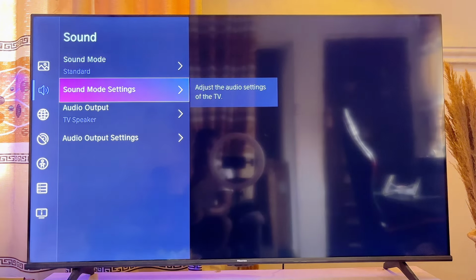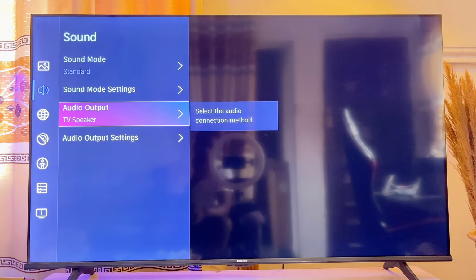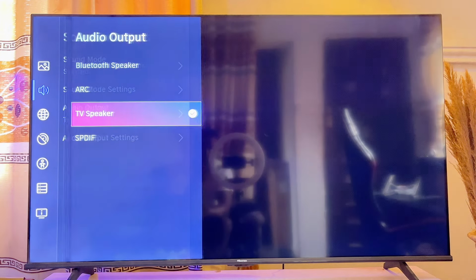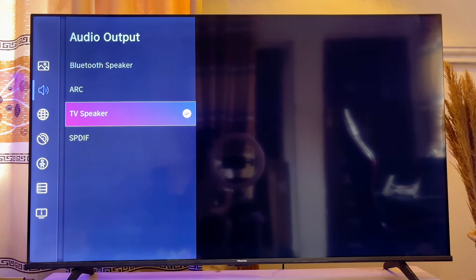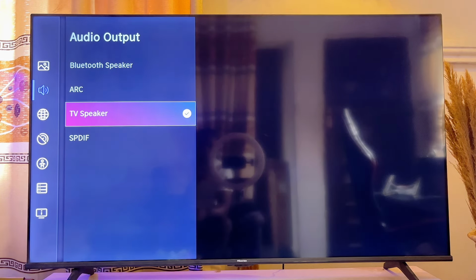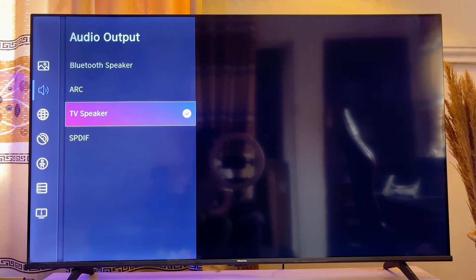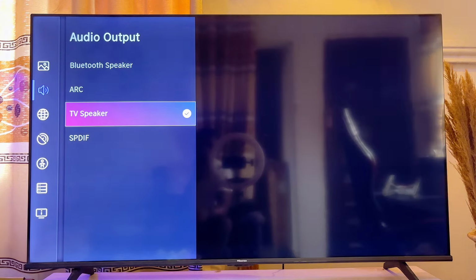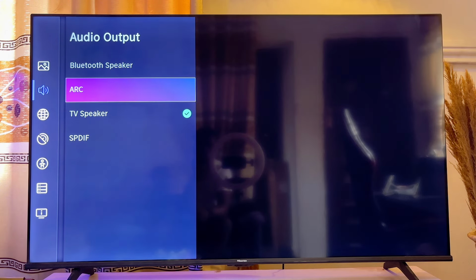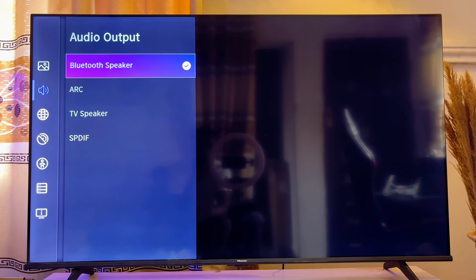And then you want to go to audio output over here and then just click on OK. And you're going to see the different audio outputs that we have over here. For instance, if you have a Bluetooth speaker connected to your TV, you just want to go to Bluetooth speaker and select Bluetooth speaker so that the audio or sound of your TV will come out from the Bluetooth speaker that is connected to your TV.